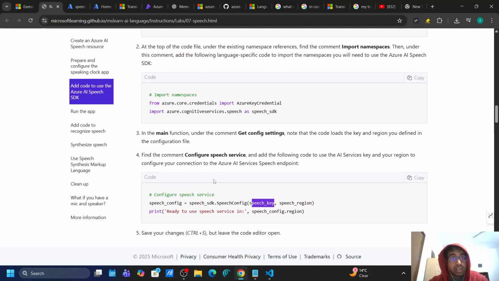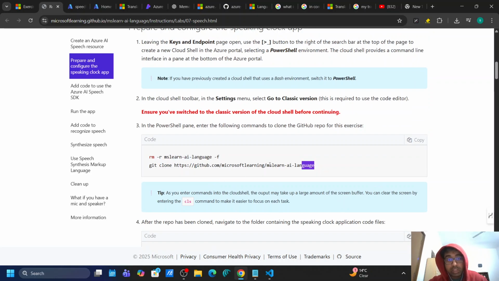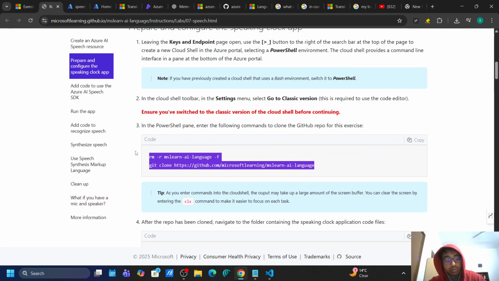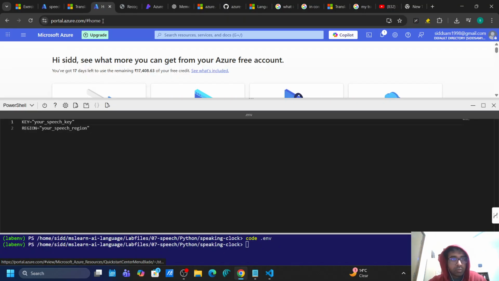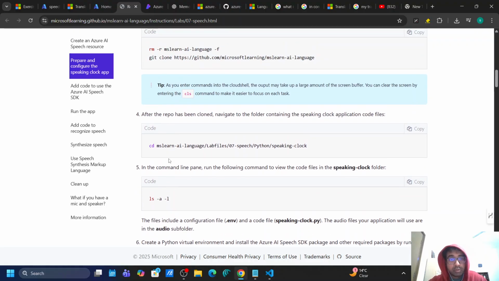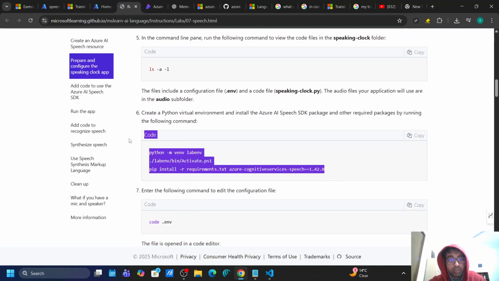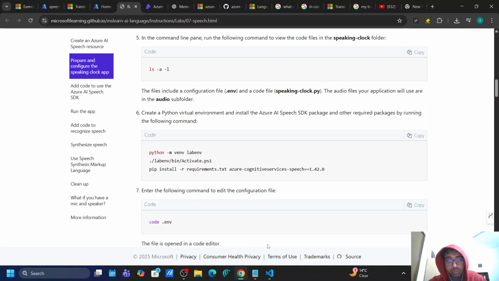So let's initialize these libraries. First of all, clone the repository. So I have done all these steps. I have basically cloned my repository, went to this directory, created a virtual environment and installed libraries. So what library are we installing? We are installing Azure Cognitive Services Speech, and a particular version of this.